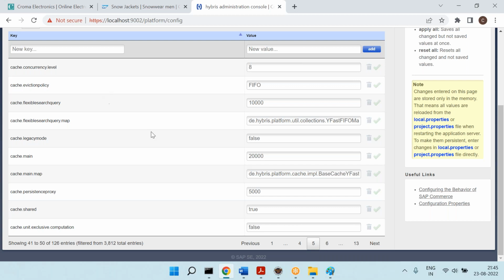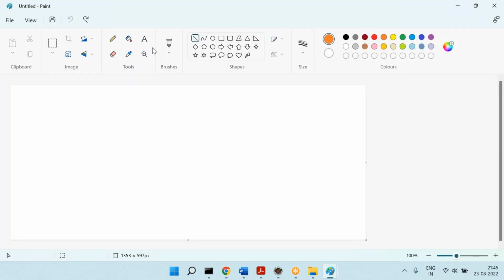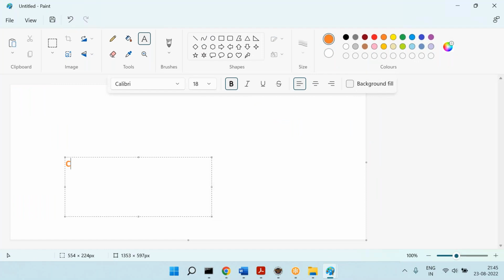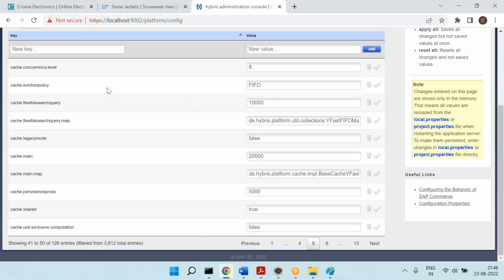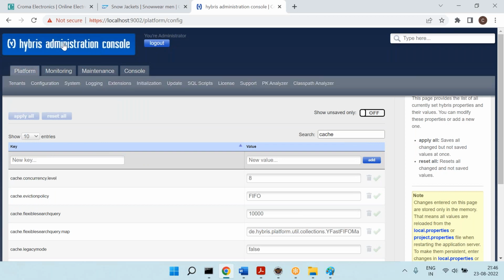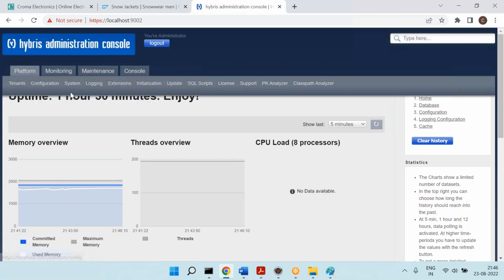Let me tell you, maybe you can understand it this way. Let's say you have C drive. Within C drive, you create folder 1. Within folder 1, you create folder 2. Within folder 2, you put the data. So that means this is level 1, this is level 2, level 3, level 4, like that. That kind of levels it is allowing, the concurrency level. So 8 levels of cache it is allowing. But these are all internal, so we cannot see much how it is managed. That's all about the different options here.